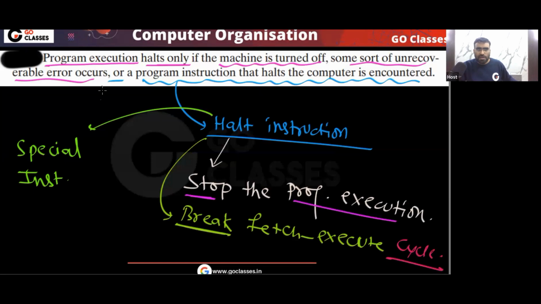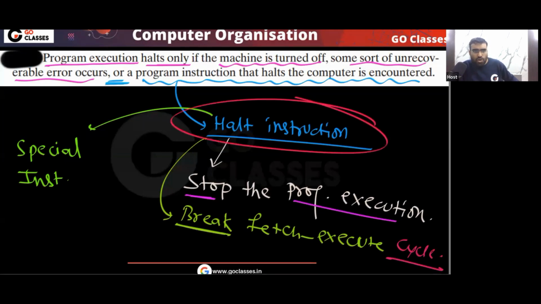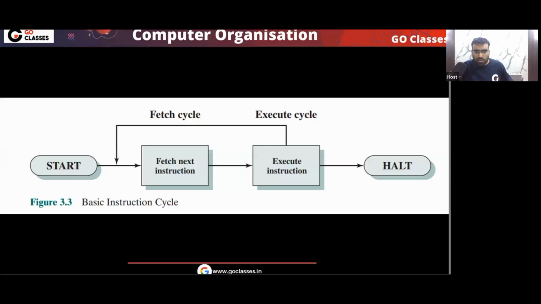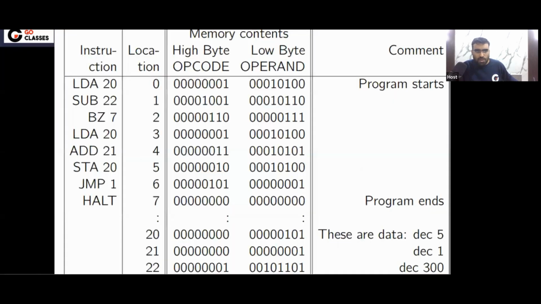So this is the point. Program execution will halt only if either you turn off your machine, or some kind of error occurs, or a program instruction that will halt the computer is encountered. And this program instruction is your halt instruction. This is a very special instruction which will stop the execution of the program. It will break the fetch execute cycle. So this is the point. I hope you understood. Okay, so let's see this question.